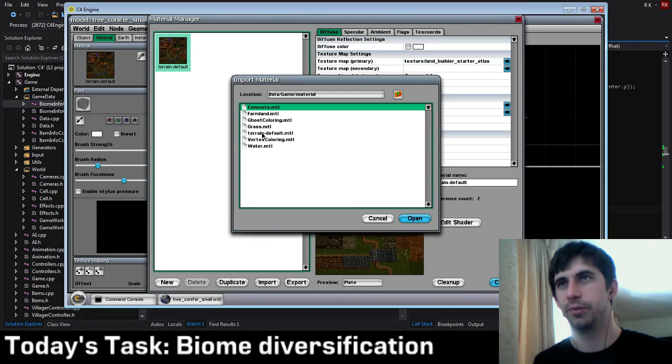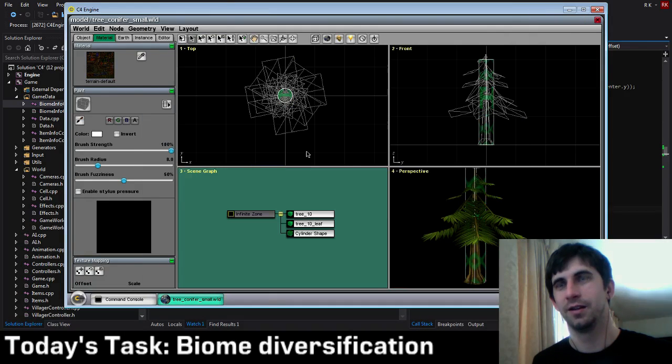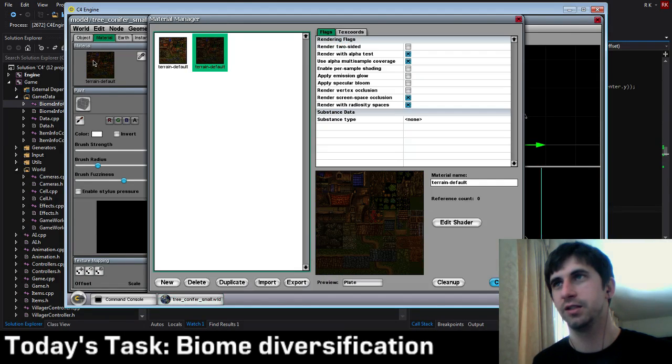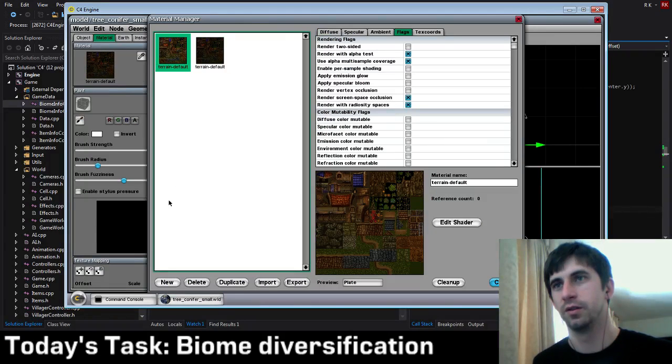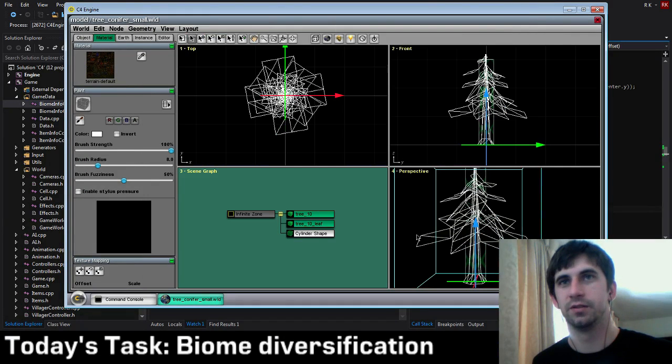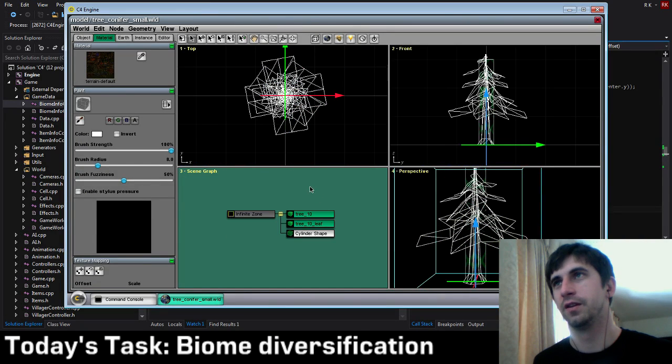Apply this to everything. We're going to import the new terrain default. And we're going to take this, and the new terrain default, set material, delete the old one, world, save to model resource, done. Next.